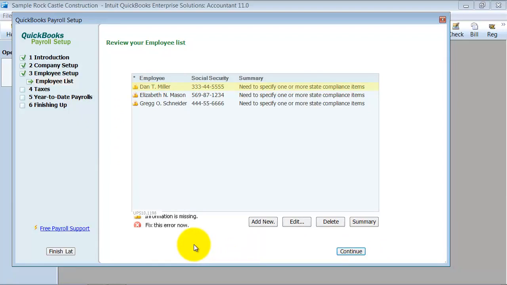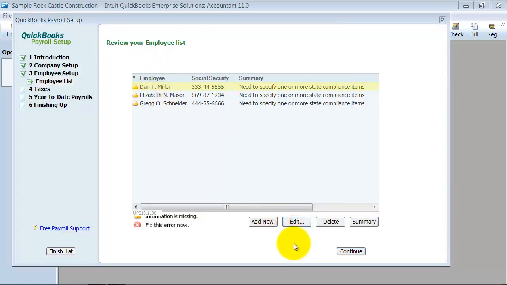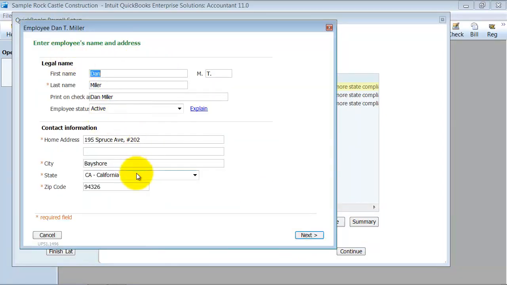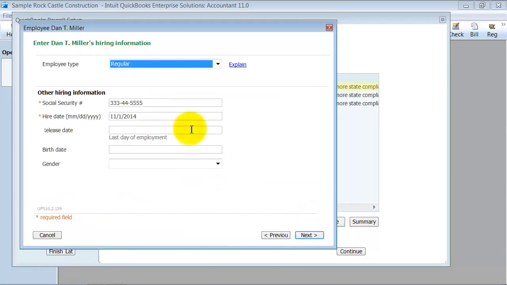All right, so again, with this payroll setup interview, it gets a little frustrating because you do have to enter all the information at once right here. So let's go to Dan T. Miller, and we can say edit. We have Dan T. Miller, all his information here. It gives you the required fields, of course. Next, what kind of employee is he? What's his social security number, birth date, hire date, excuse me. You can put birth date down here.